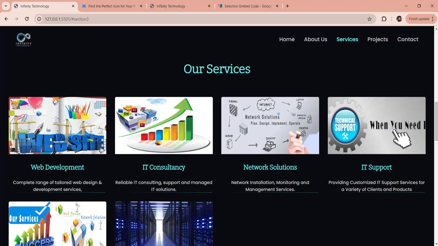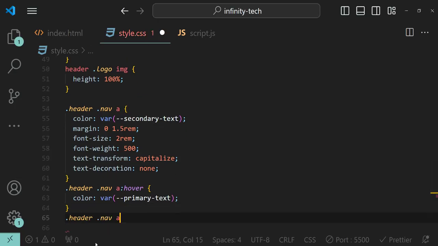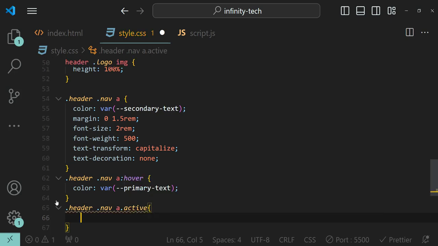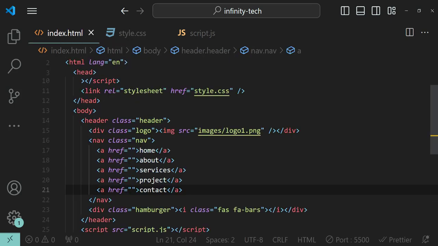So for that, we are going to define the class. Copy. When this anchor element has a class called active, then it has the same color. Okay, to see its effect, let's go to index.html and let's assign a class to the second anchor element.